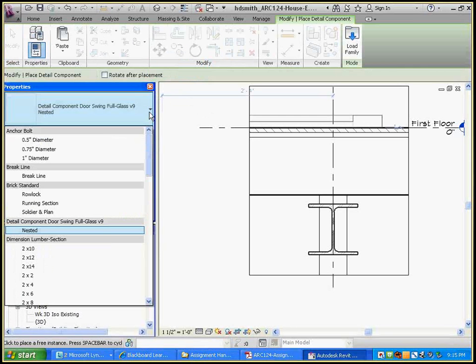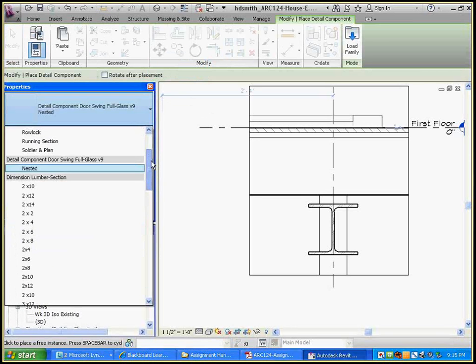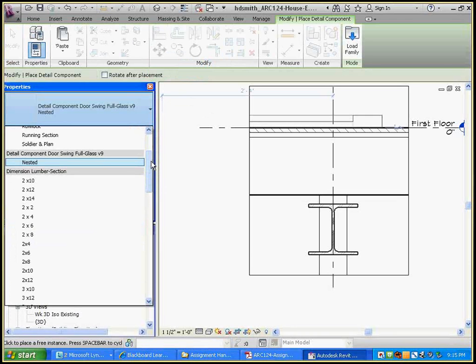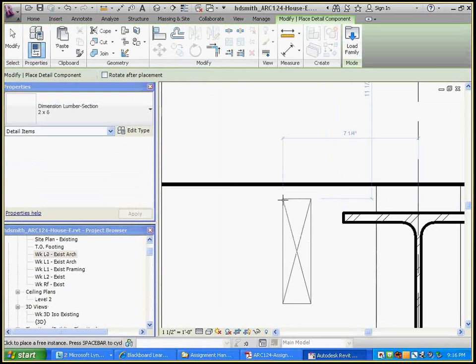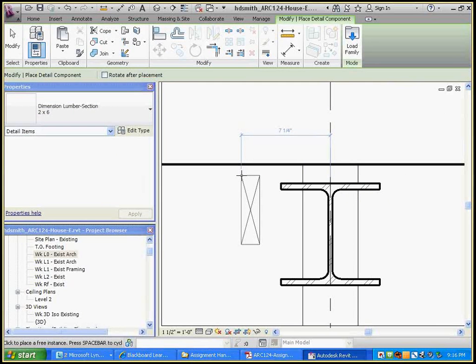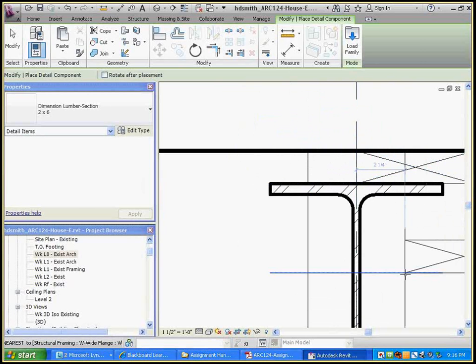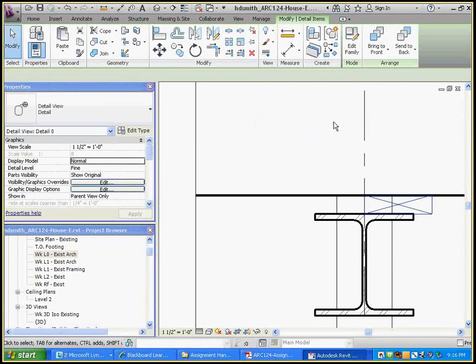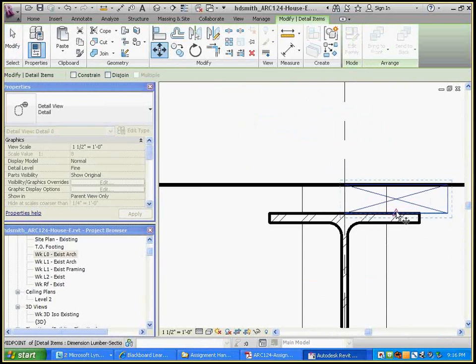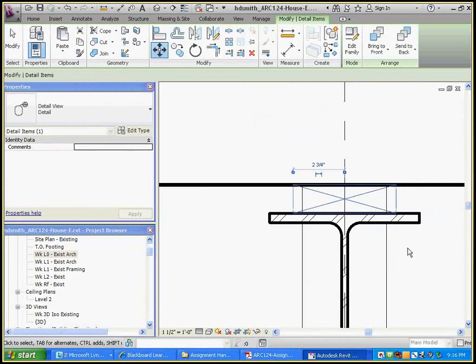And we've got a few things already loaded in here. Dimension Lumber Section is what we want, though. So if you go down to the 2x6, there's a component that's just a two-dimensional outline of a 2x6. And as you're placing it, you can hit spacebar to rotate it 90 degrees. And then I'm just going to place it right on top of the beam, and then I'm going to move it over so that the midpoint of that is right at the center line of the beam.